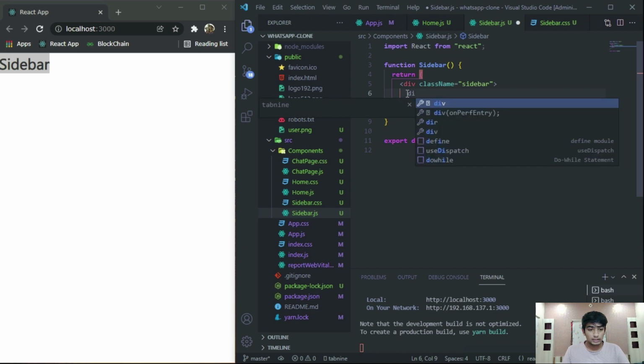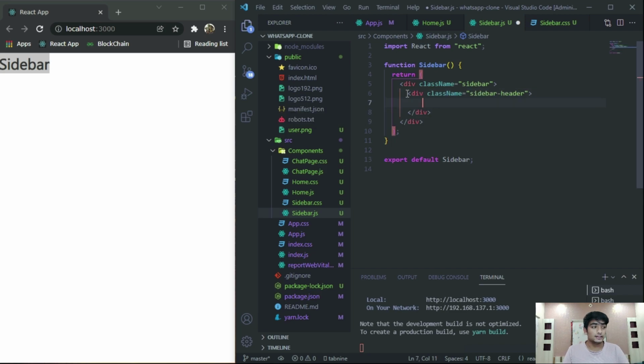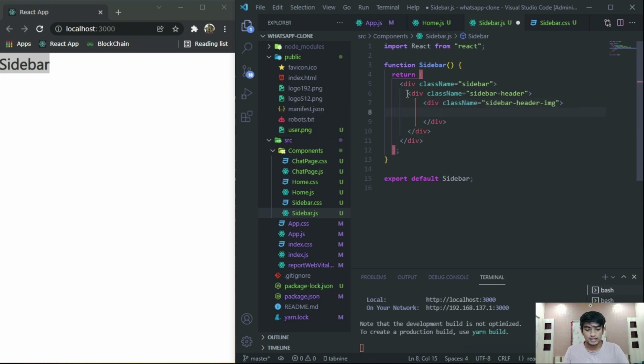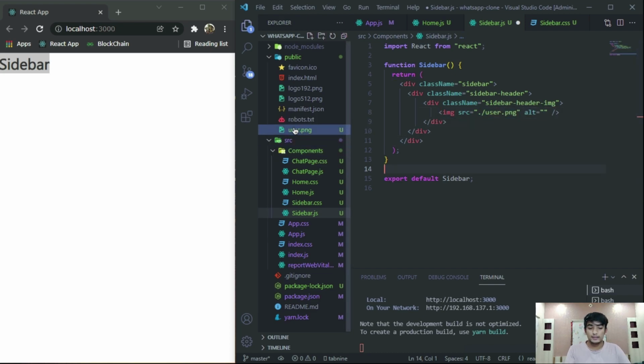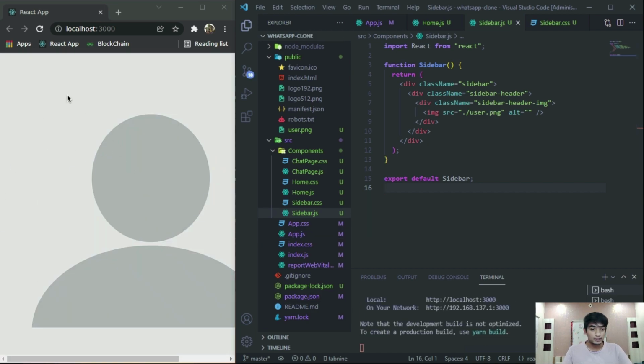So for that, you have to create a sidebar header. So sidebar header, and inside that header there is an image of the user. So div.sidebar-header-image, press enter, and inside that an image tag having image user.png. Here is the image that I downloaded and pasted in the public folder. Okay, and save it. Then you can see the image appears.